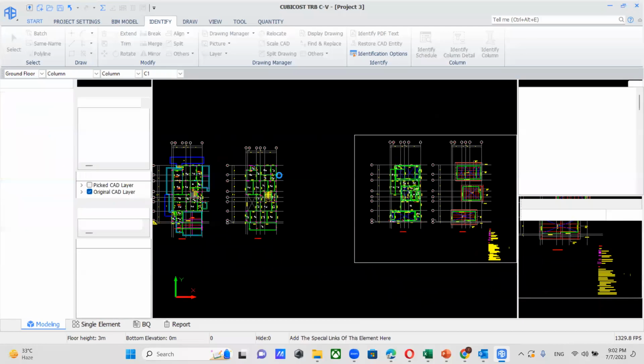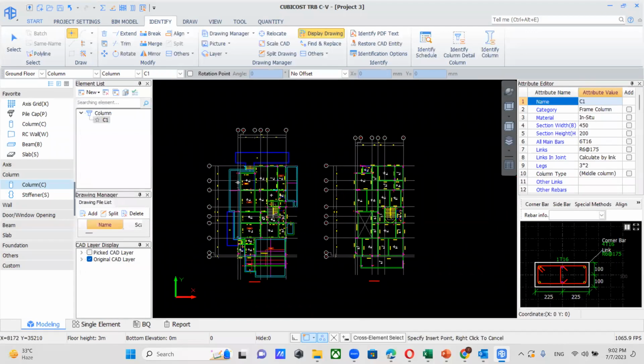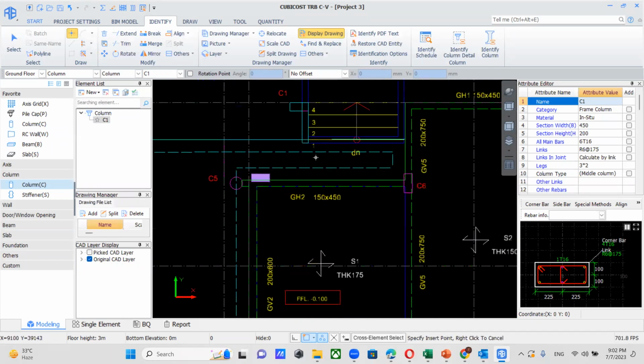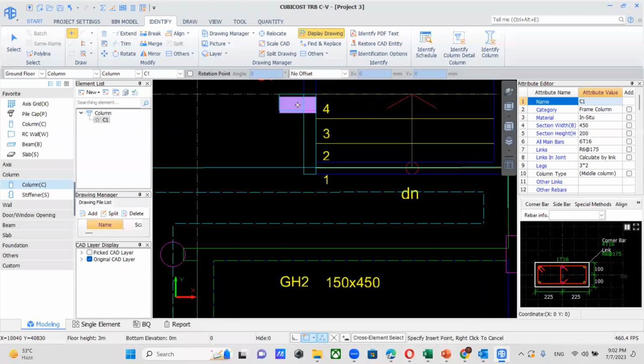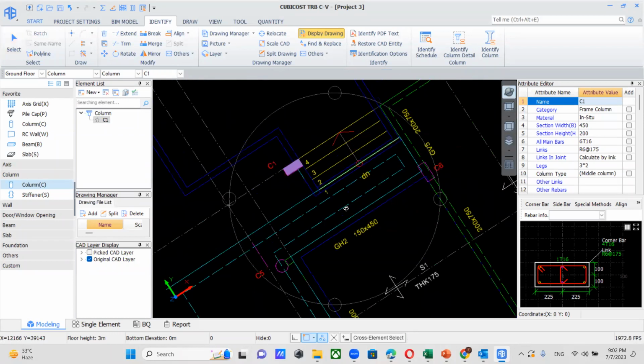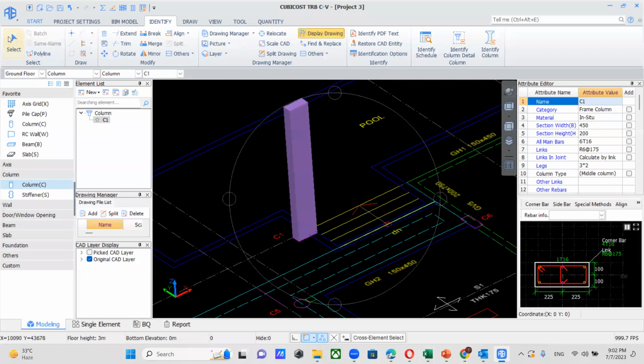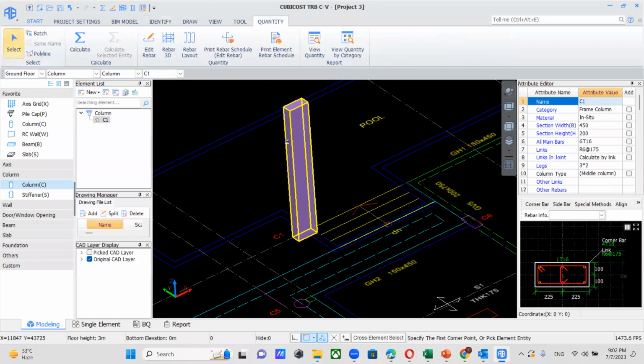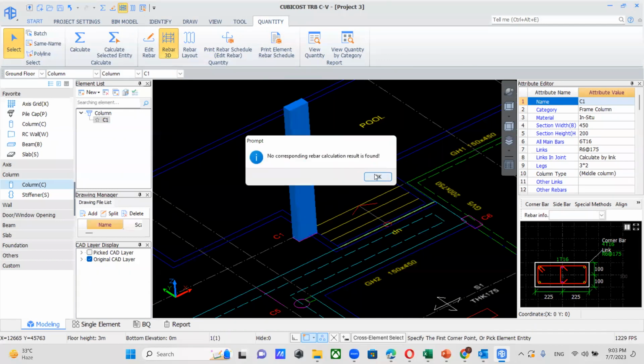Double click on this and put your column here. Then right click. Then see the 3D view. This is the 3D view. If you go to quantity and click select, click this particular column and click on rebar 3D.